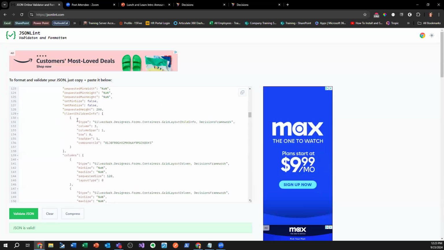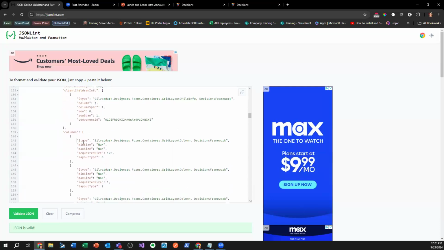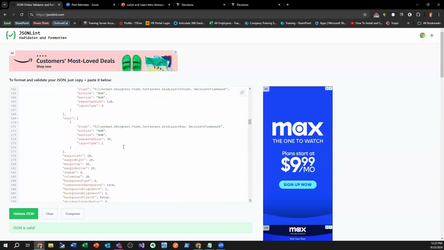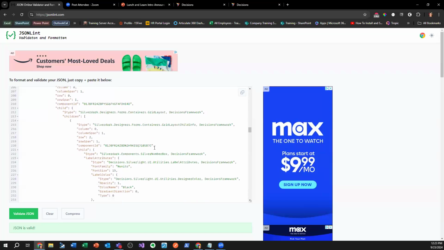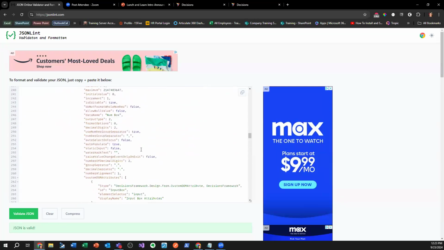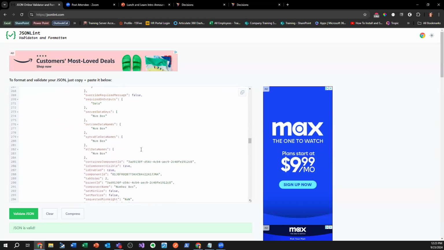So for example, the client children info, that's the grid that we're looking at right here. The column span, the row. Then it shows you the columns that we have, so you can get access to each individual column. Shows you the rows. It's still the grid. Here's the attribute name, so you're kind of getting close to it.